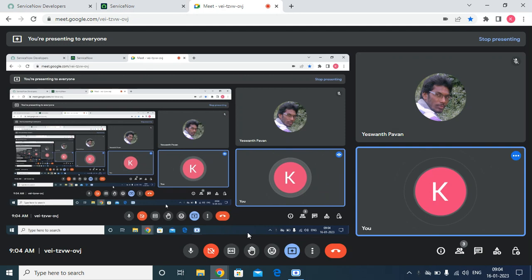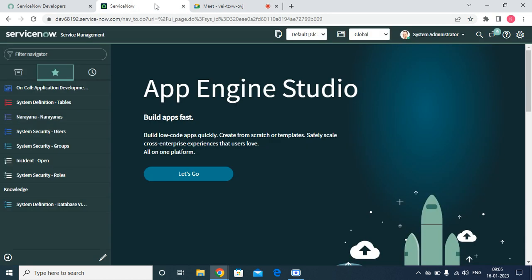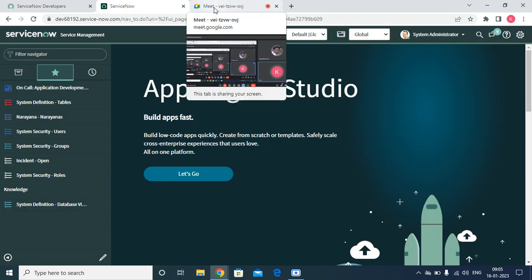So today in the class we will discuss the inbound actions. We have seen how we can close scenario four. Scenario four is nothing but if the problem is closed, the associated incidents and all of that will automatically close.